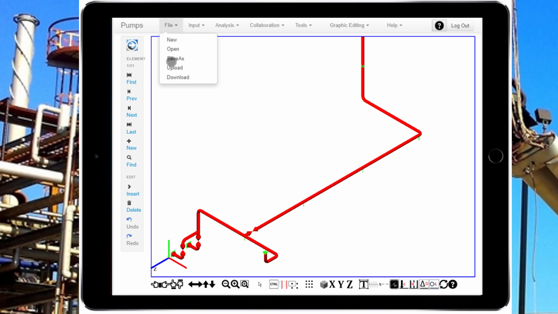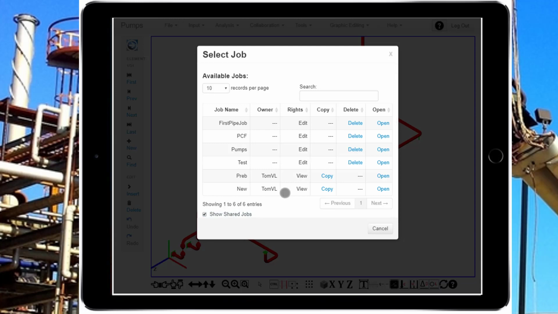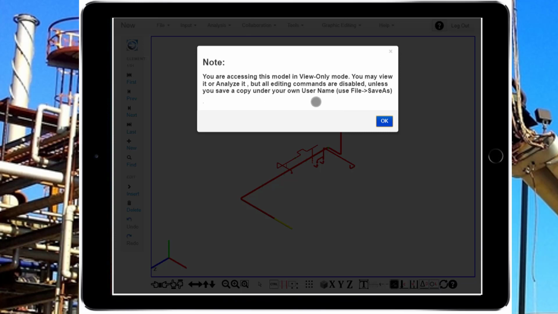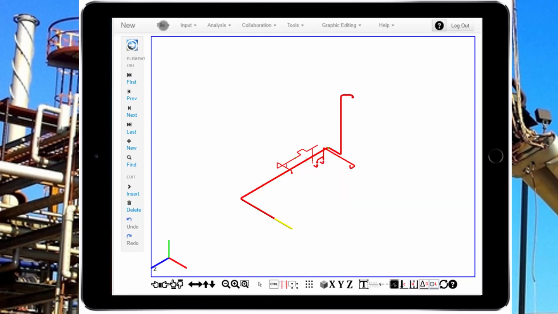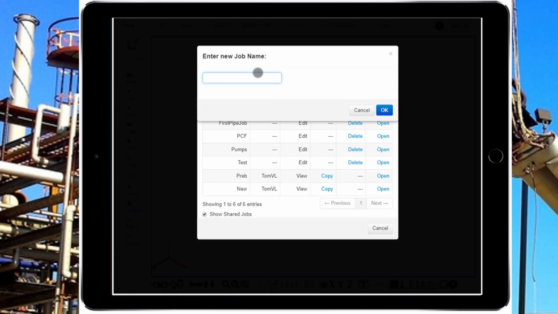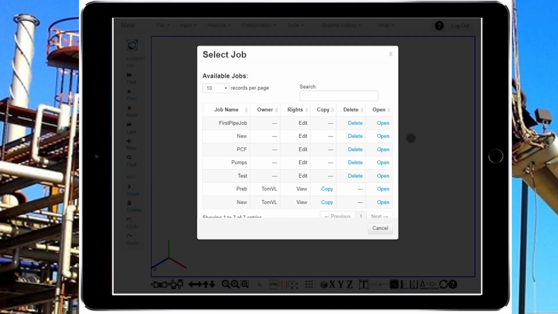Click File Open. You see that model New is not there. However, checking this box shows Shared Jobs. There are two of those. We can open Job New, but since it is view only, we will be unable to make any changes to it, only review the model and the calculation. If we wish to make changes, we will have to save a version under our own name. So let's do that. We can also call it New or anything else. Okay, so now this one is ours to modify as we wish.